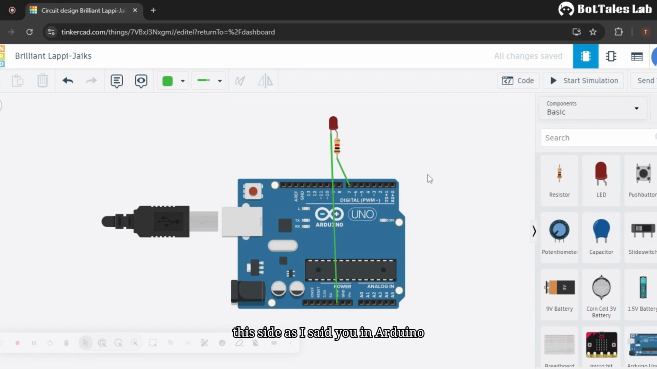As I said in the Arduino video, we have 14 digital pins and 6 analog pins, and we can set a digital pin as input or output. So similarly, we want to turn on our LED, so we will connect it to a digital pin.